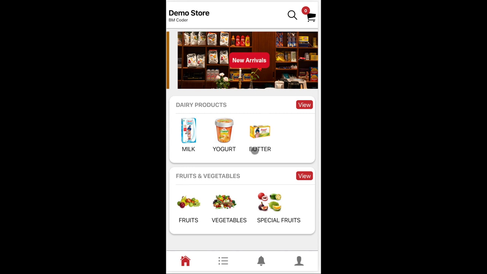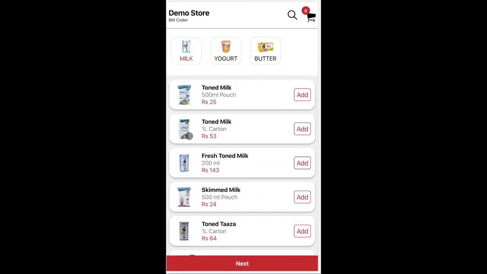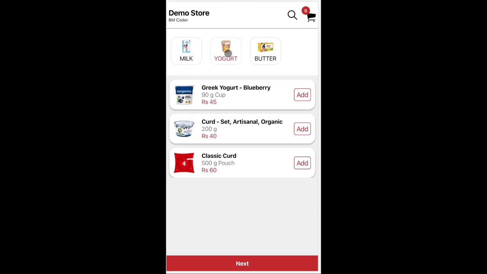Next part is sections. Right now I have kept dairy sections and fruits and vegetable sections, and the sections have categories, that is milk, yogurt, butter. You can click on the milk section. You can click on the milk category and see the list of all the products that belong to the milk category. You can change the categories and see the products.